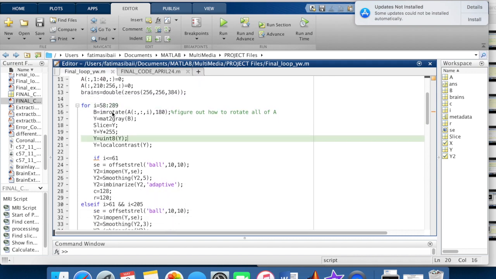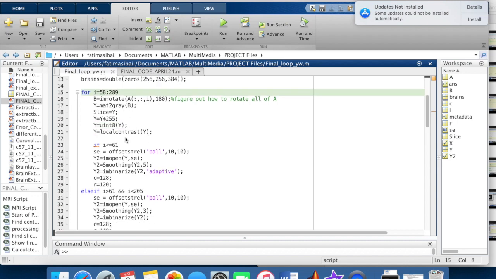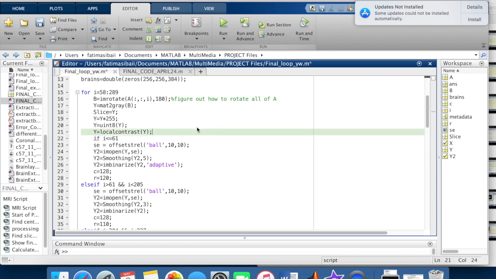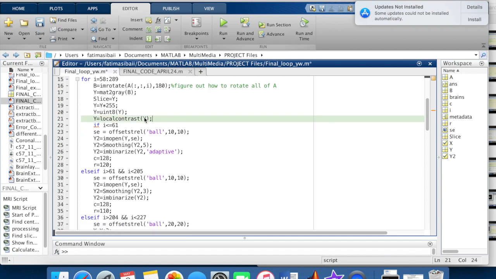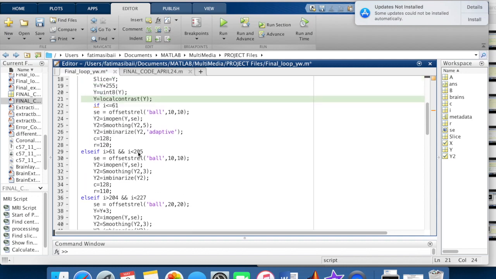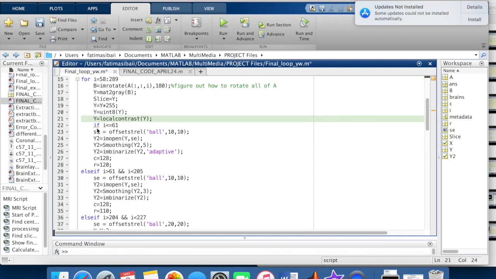Then, we imported each slice alone, and we did some processing for each slice. First of all, we used local contrast to enhance edges in the slice, and then we used this if statement. Basically, depending on the slice number, we chose the morphological processing that will be used.